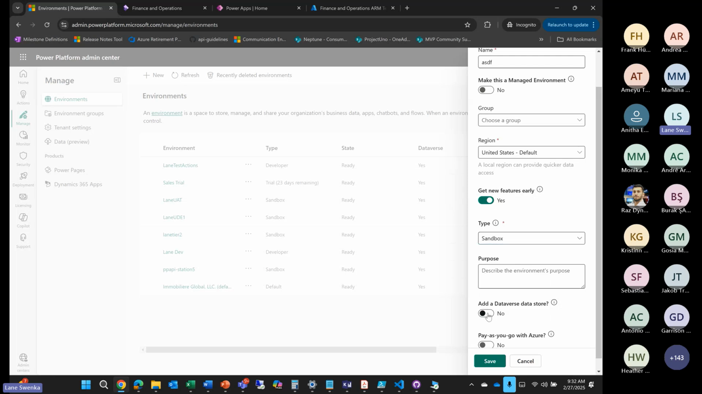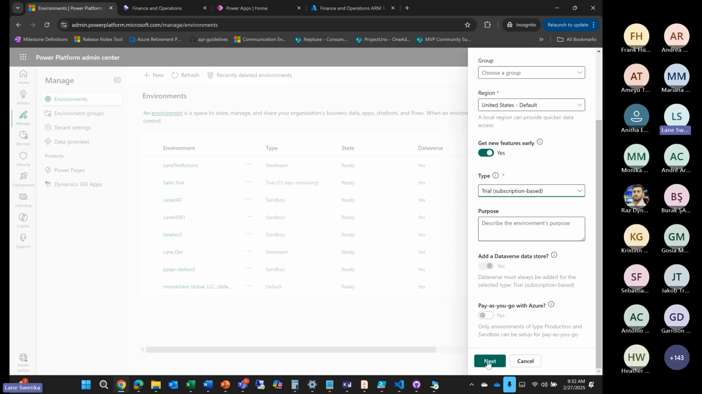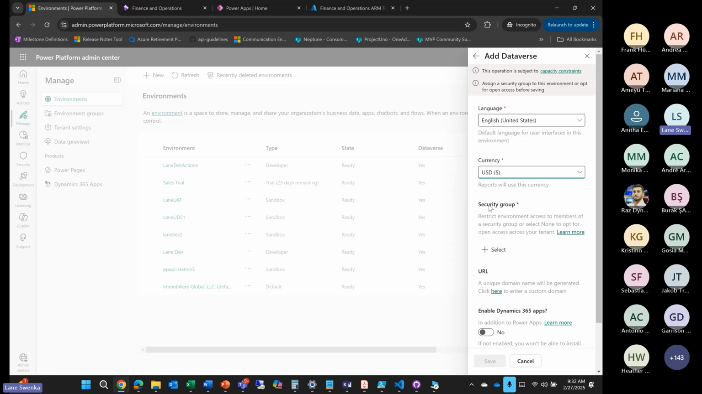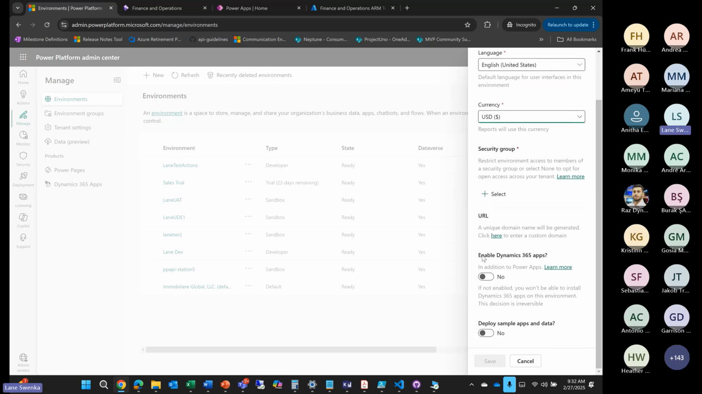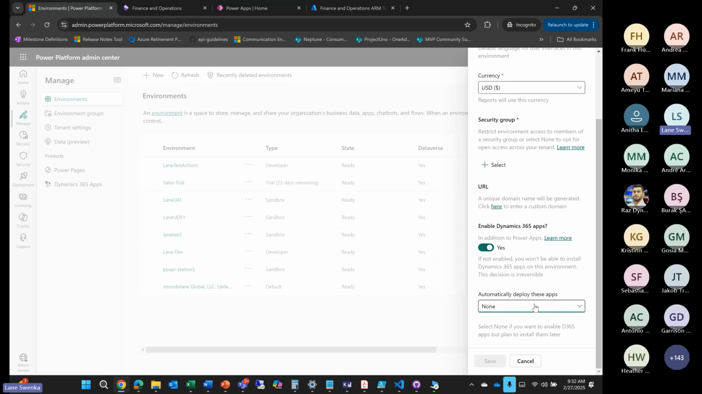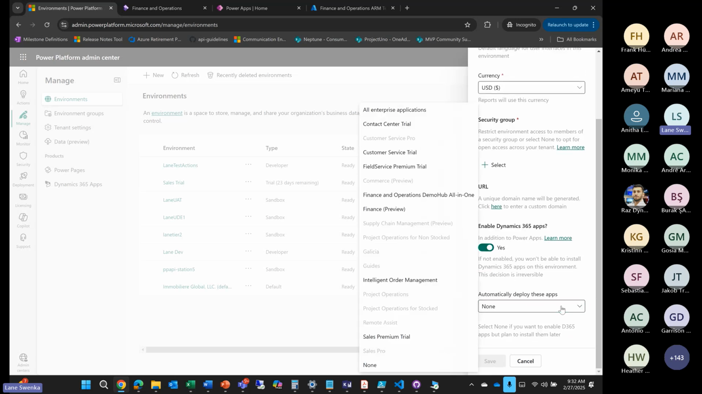So I'll have a sandbox here, or actually I'll just do trial just to show a UI thing. On the second page, once you say I want Dataverse, there is this option to enable Dynamics. This is only available to you if you have Dynamics licenses on your tenant. If you don't, then this is grayed out. And if you do, there's a drop-down list of different options, and they will be enabled or disabled, visible, invisible, based on which licenses you have.